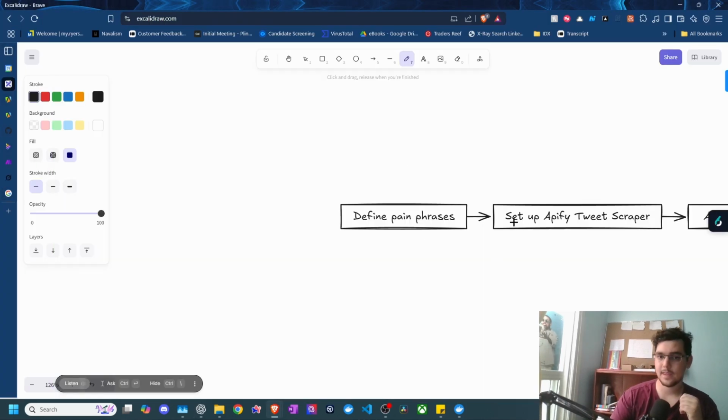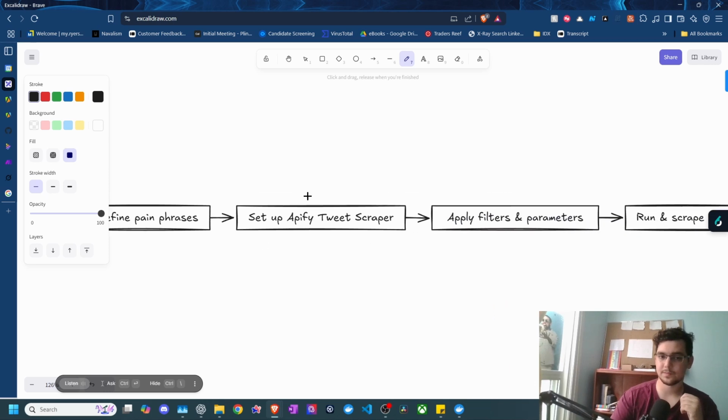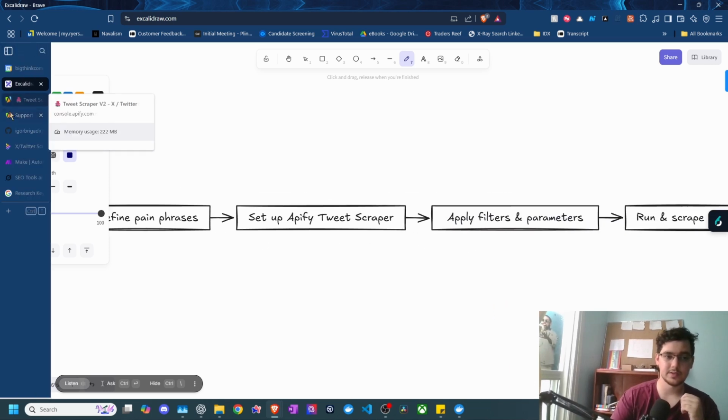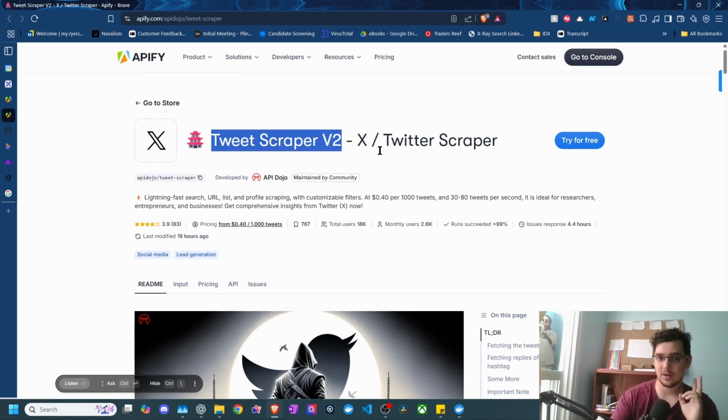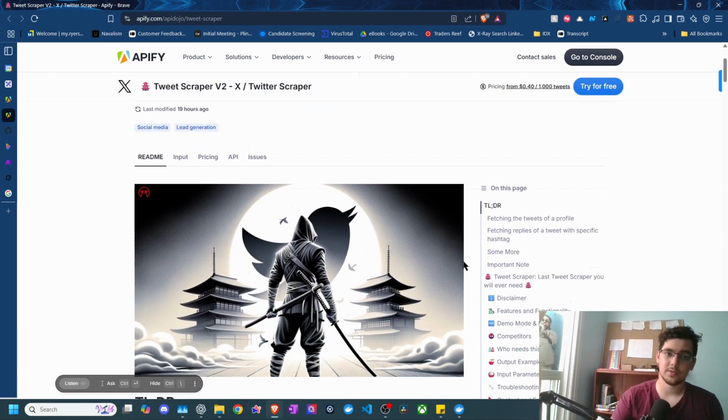After you figure out that pain point, the next piece is actually setting up the Apify tweet scraper. Specifically, when you head over to Apify.com and search for tweet scraper, there are two of them that are really nice. This one is 40 cents per 1,000 tweets. I went over this in the last video. Just to reiterate how Apify works: when you pour money into the platform, you get to use that as credits for specifically searching. I'll walk through the setup for this.